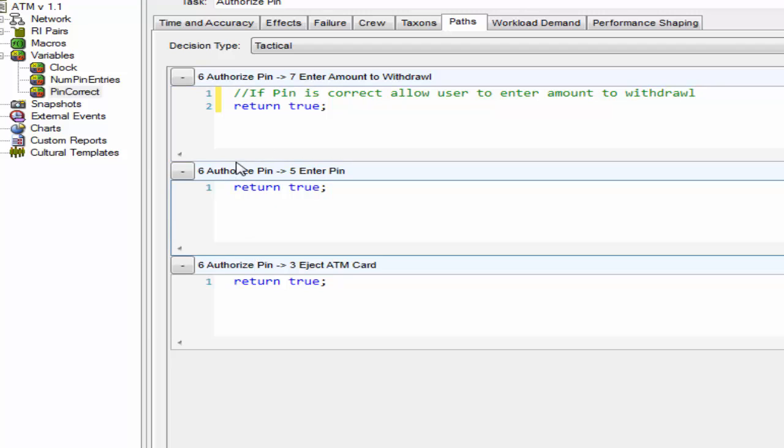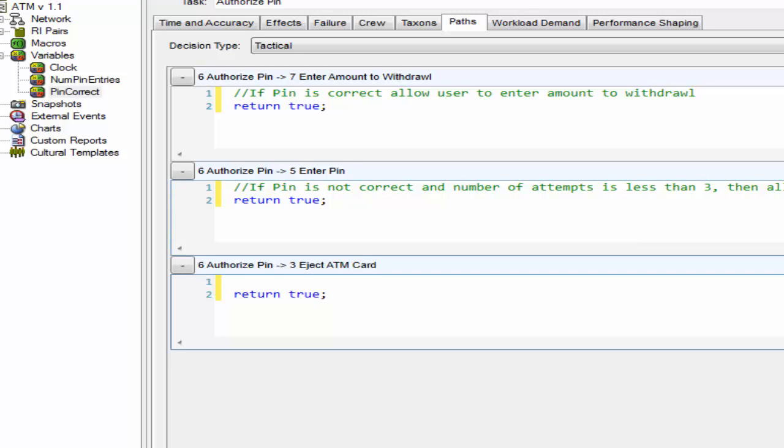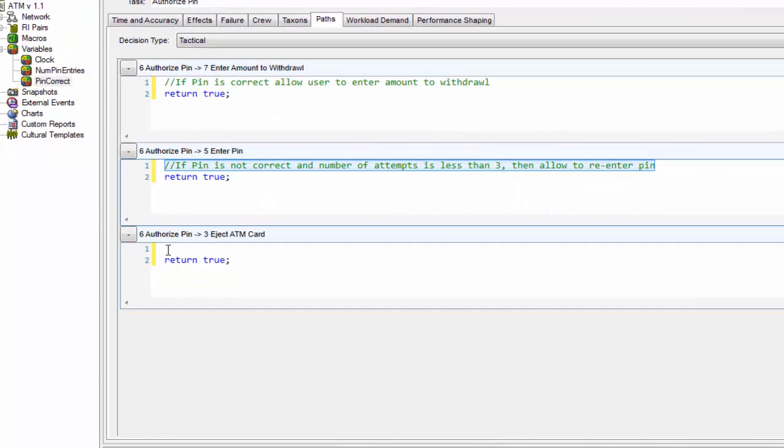All right, if the PIN is not correct, but they have done less than 3 entries of their PIN, then we're going to allow them to re-enter their PIN. And of course, if the PIN is incorrect and they have done 3 entries already, then we're going to eject the card. So to do this, we're going to use if-then statements, because there are certain cases when each of these is true and other cases when it is false.